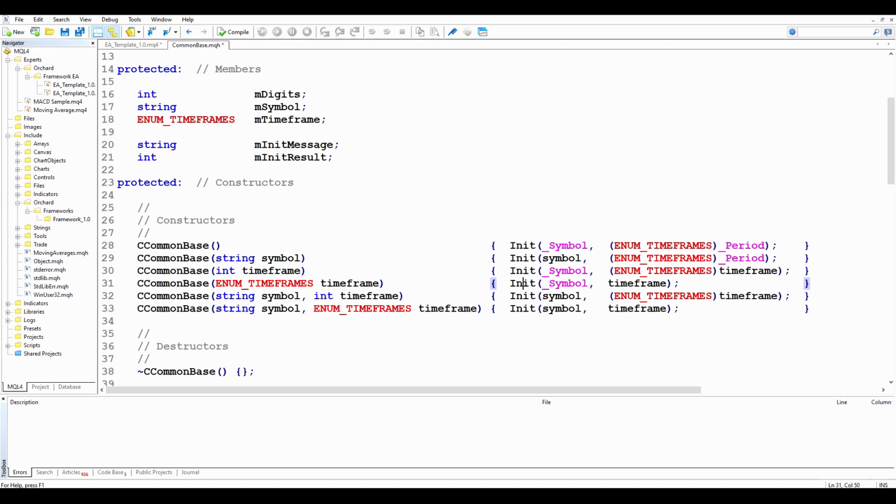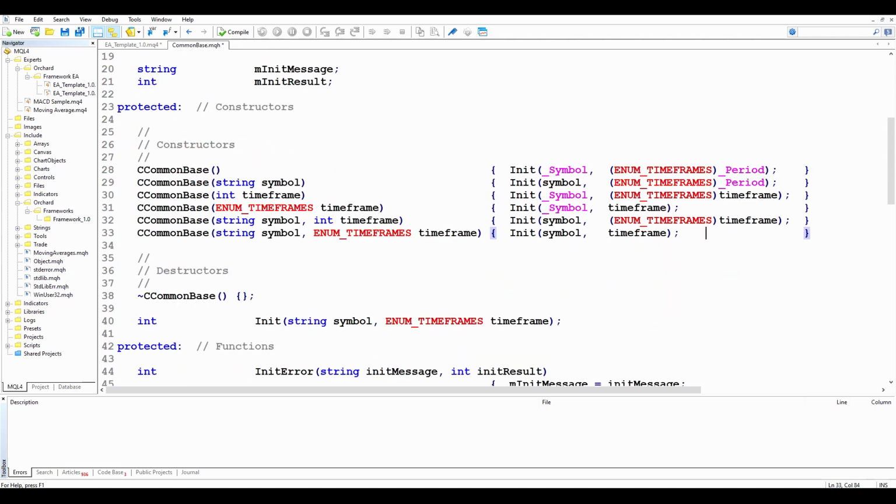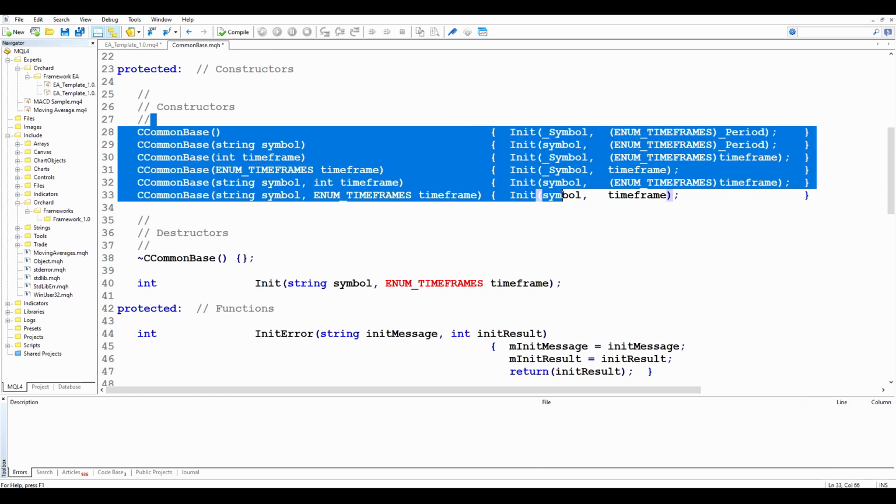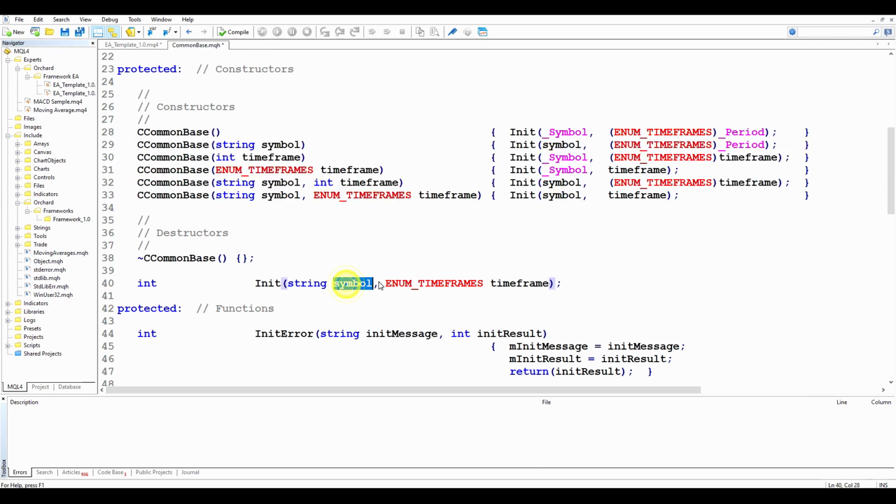Then the final two constructors where you're passing in both the symbol and the time frame. Again here, passing in the time frame as an integer, which I'm casting to an enum time frame, and in the final constructor calling with the time frame and the symbol passed in. The destructors, common base, there's nothing to do here, so I've just got the two empty brackets. And then the init function, which is called from all of these constructors, and that takes a symbol and a time frame.